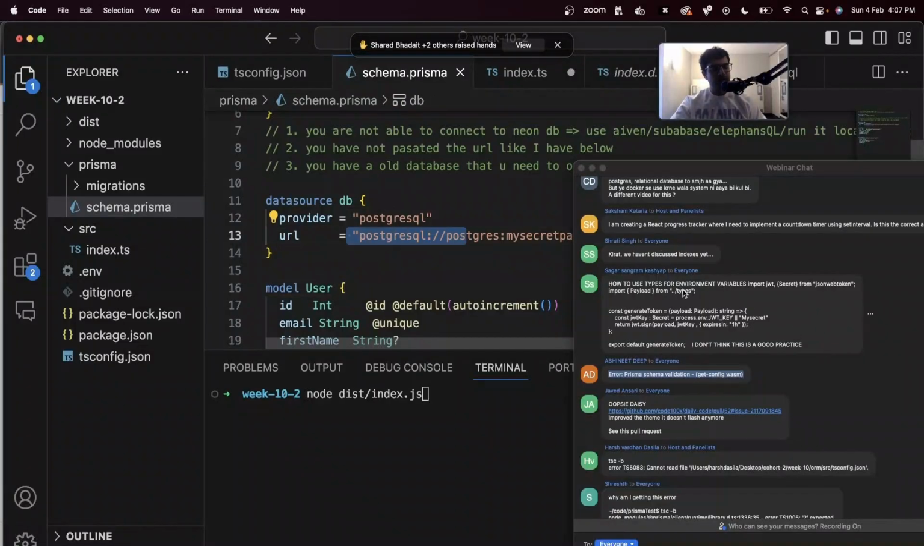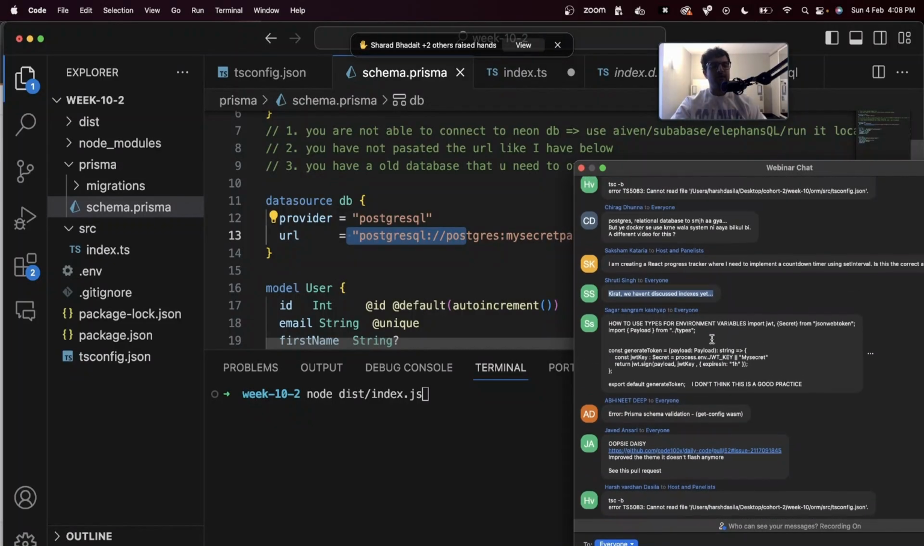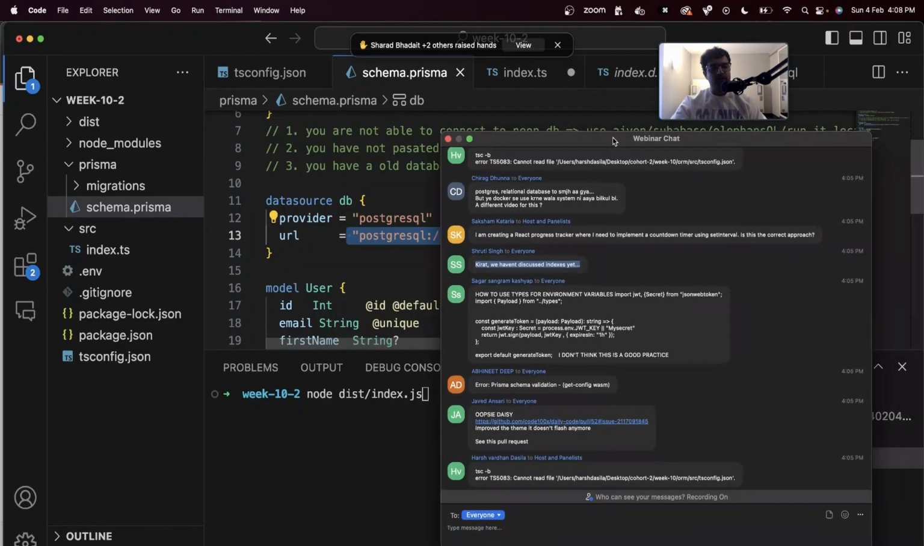We haven't discussed indexes yet. Indexes are part of 1 to 100, even though if you want, I'm happy to discuss it right now. We'll have to rediscuss it in 1 to 100 when we do advanced database concepts.